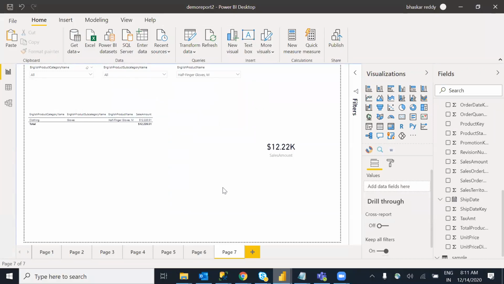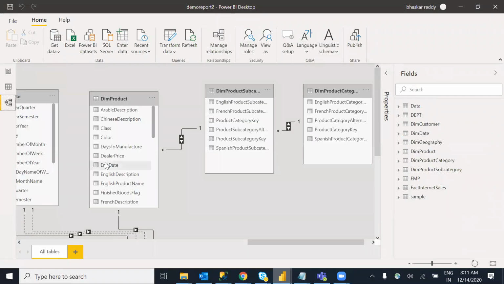It's an important concept. What is a cross filter direction, single and both? By default, data will be filtered from parent to child, or one to many data will be filtered. If you want to filter data in the reverse direction as well, you have to make the relationship cross filter direction both. That is the cross filter direction.